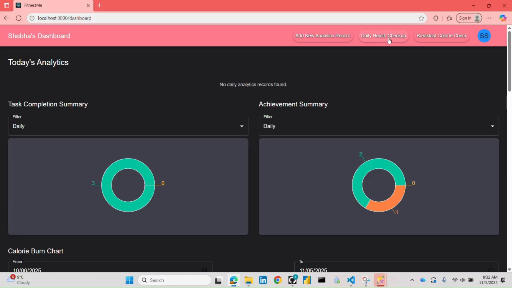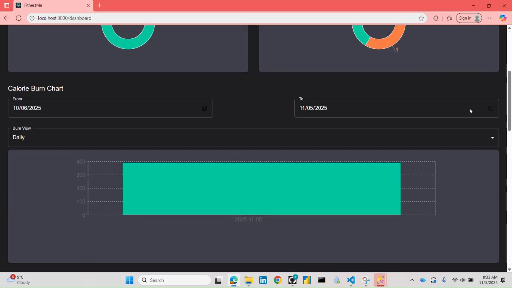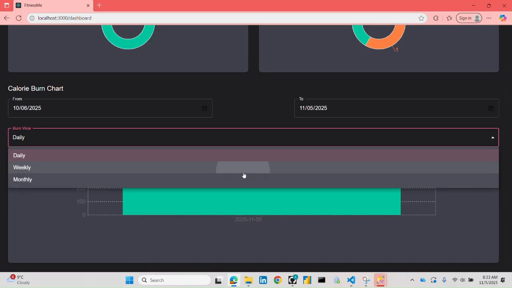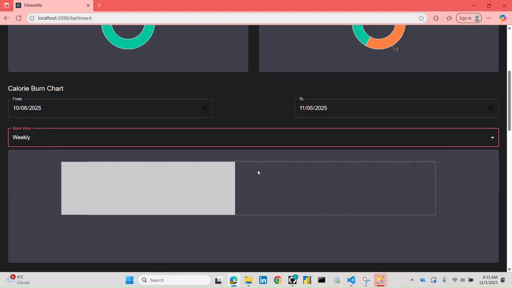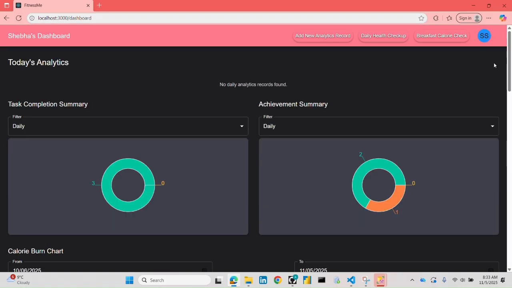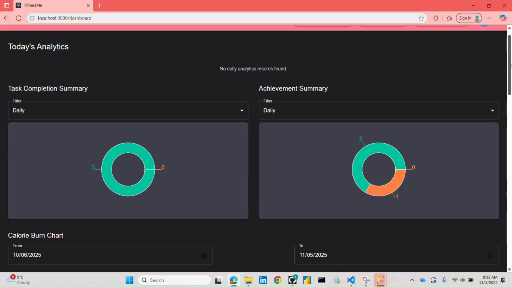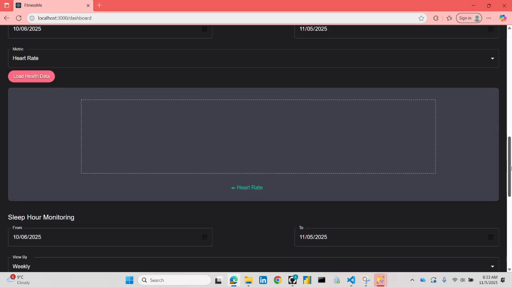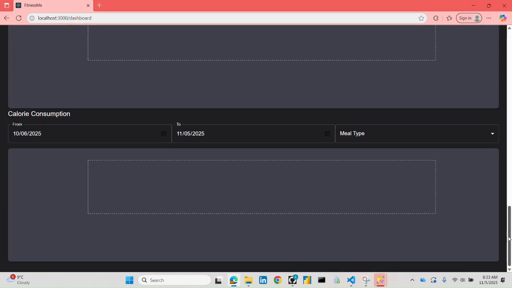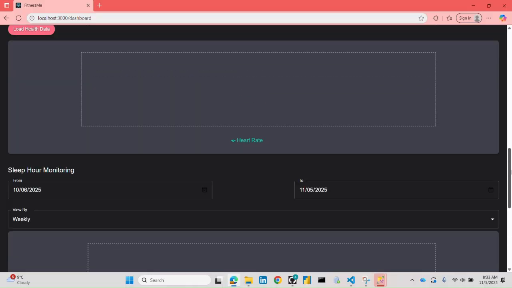So they can have a daily task, monthly task, or weekly task based on their preference, and also understand the calories burnt. So here you can see no data is there because it is skipped. So next, moving on to the next one is the daily health check. Similar like this, there is another graph to show the health data and sleeping hours and the calorie consumed by the user.